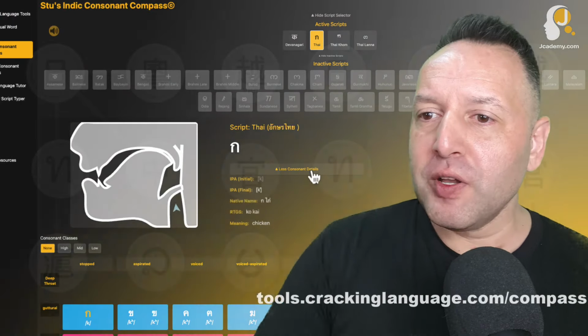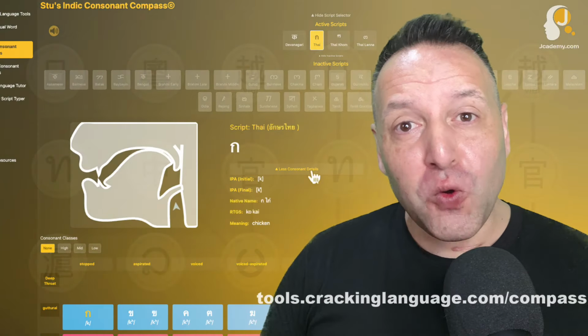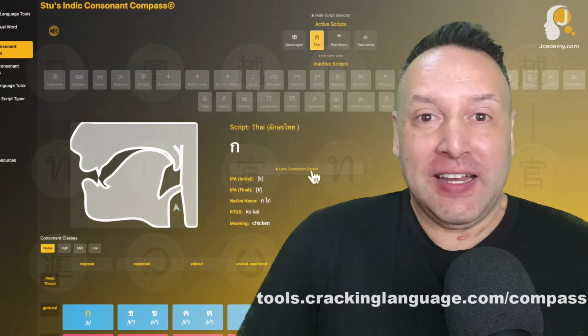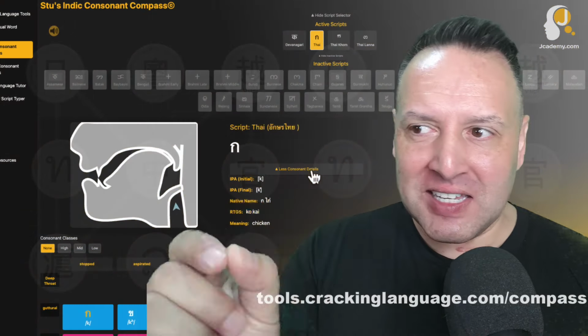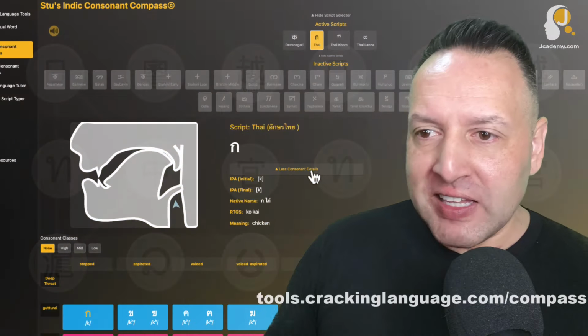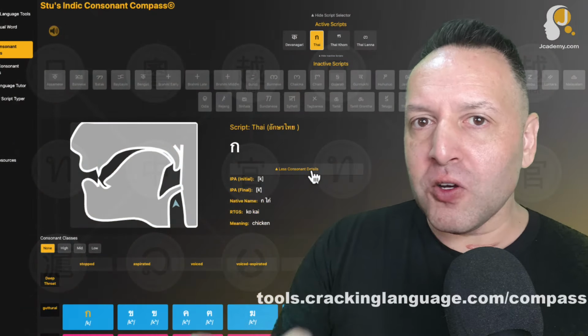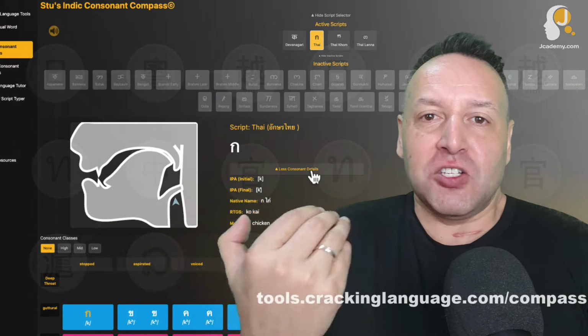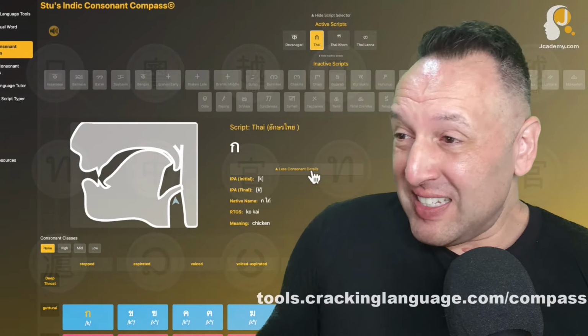So I hope that this is useful for you. I hope that if you're learning Thai, or any language that uses one of these Indic scripts, you'll be able to come and make use of this and it will really help you. This is a tool to learn language, not just going to sit there and teach you language. You use it to learn, to dig into the language.